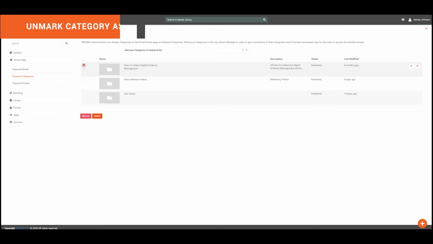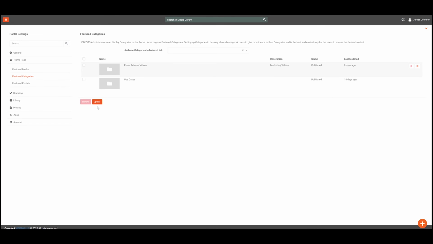To unmark a category as featured, select the categories you wish to remove from the Featured Categories list and click on the Remove button at the bottom of the screen. You can also click on the Remove icon at the right side of the featured category to remove it from the featured categories. Once you're done, click on Update.